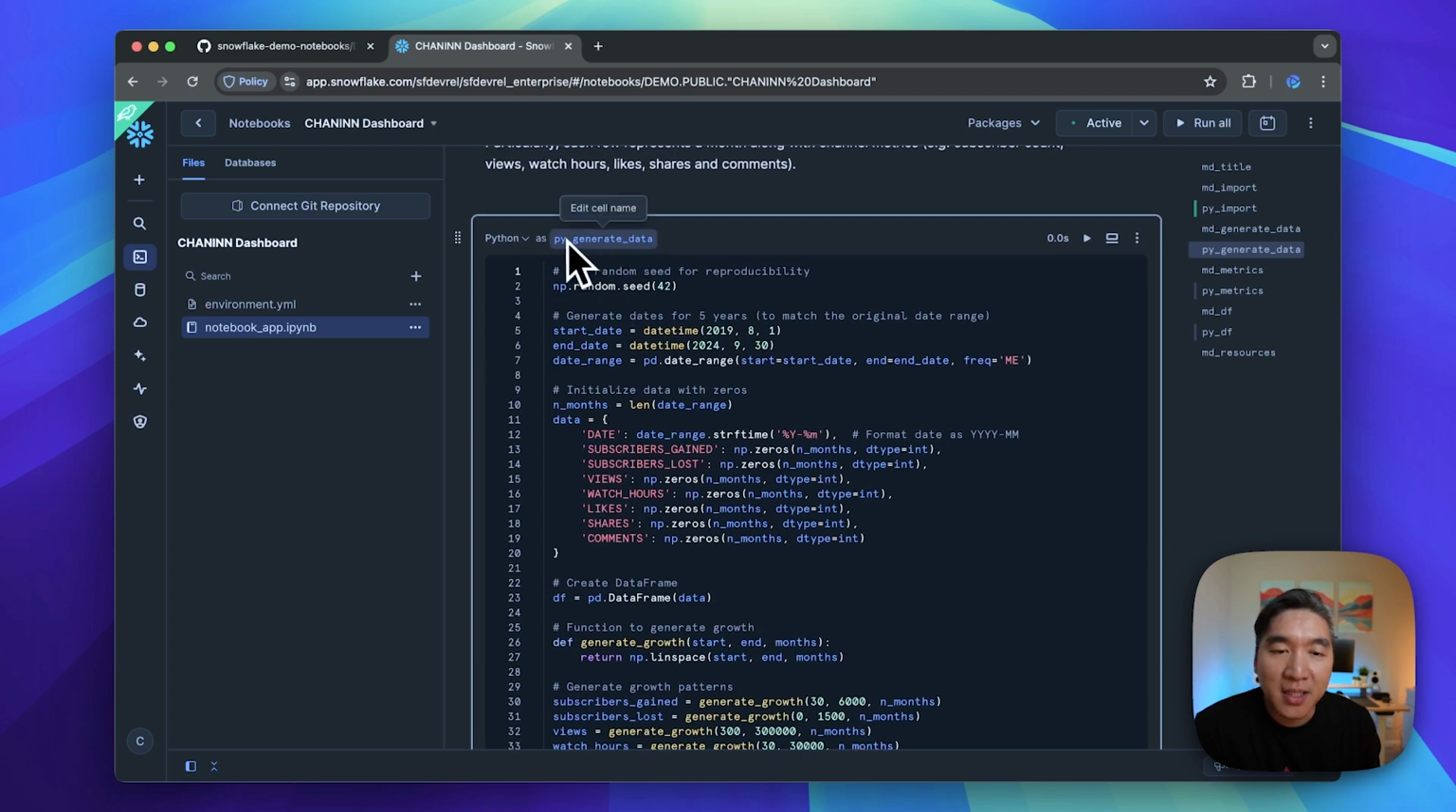Here we're calling the cell py for Python, and then giving it a short acronym, because it's about generating data. So we call it py_generate_data. We're using NumPy, and we're setting the random seed for reproducibility. You could change the seed number to other numbers that you like. Every time that you generate, you should be able to get the same results because of the random seed number here.